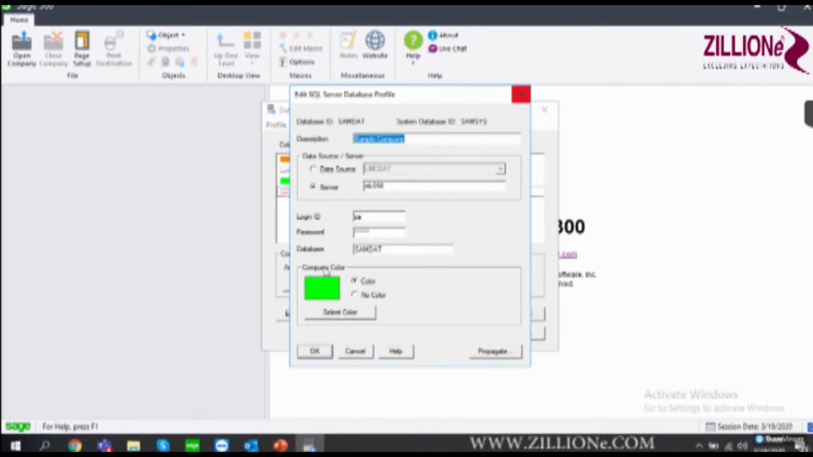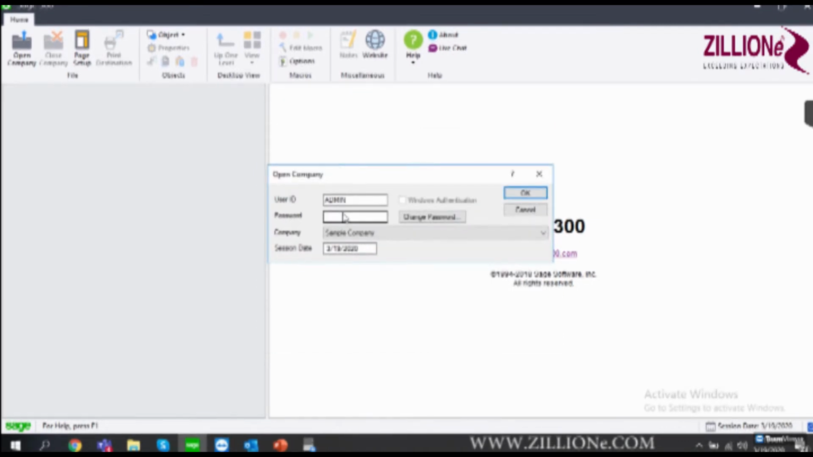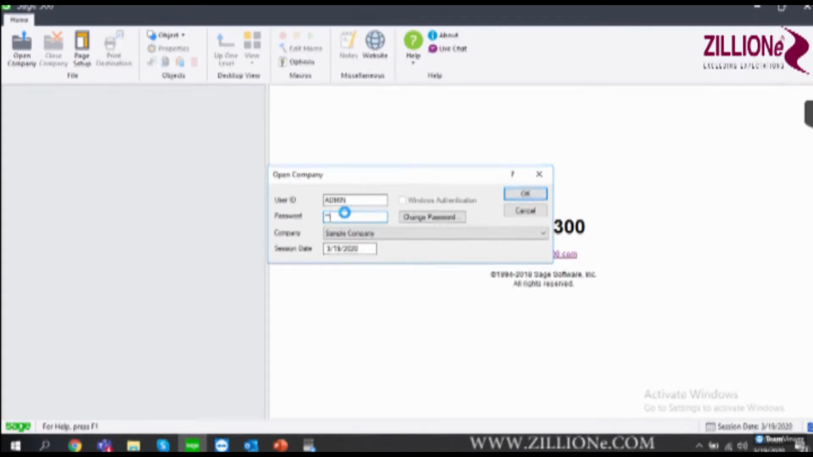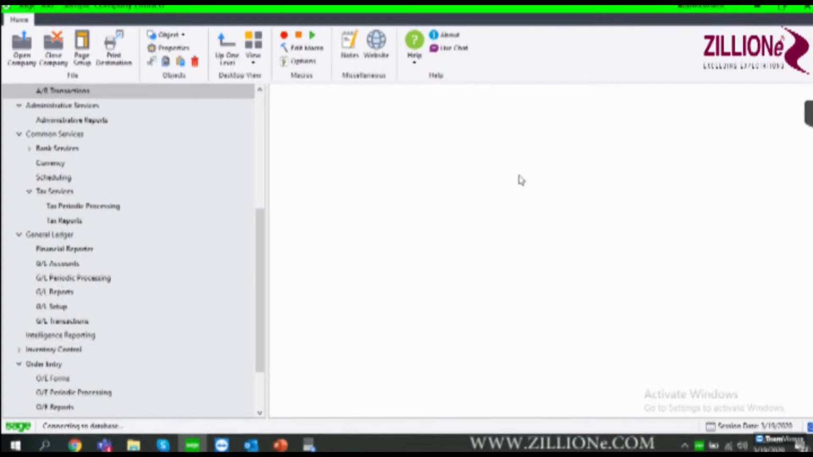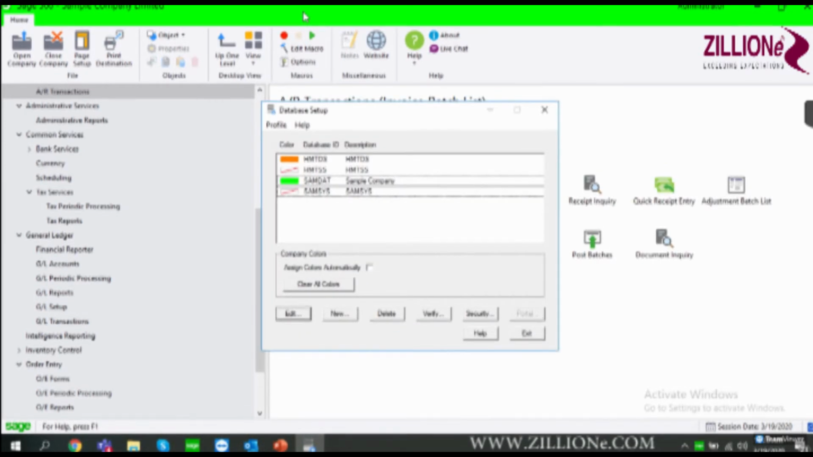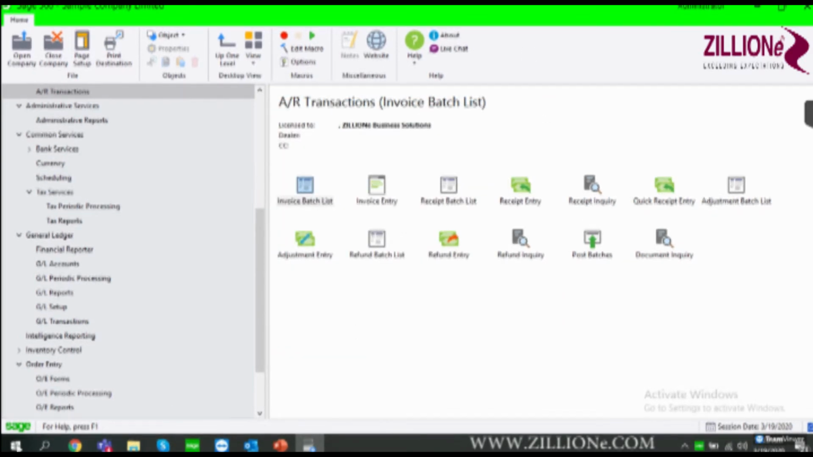And once I logged in to my Sage database at my sample company, just keep your eye on this upper toggle. See, it changed to green color because I have chosen my sample company to be in green color. So that's why it has changed the upper part into the green color. So I'm going to close it.